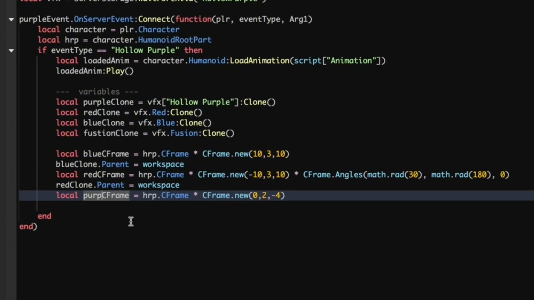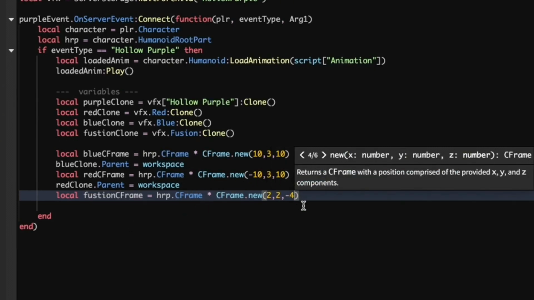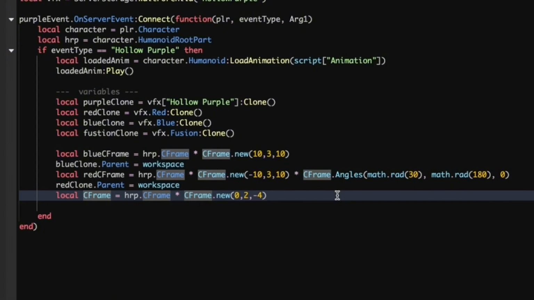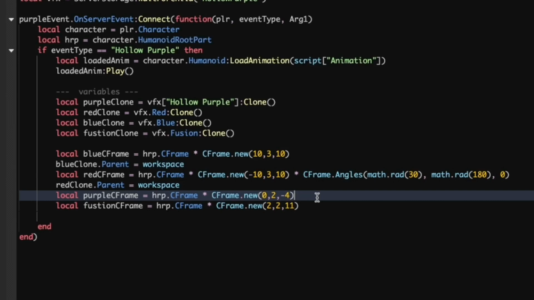Now we're gonna do one for the fusion. So fusion. And this time we're going to do 2, 2, 11. I just realized I accidentally messed up my purple. This is better. Now let's create a bunch of tweens.